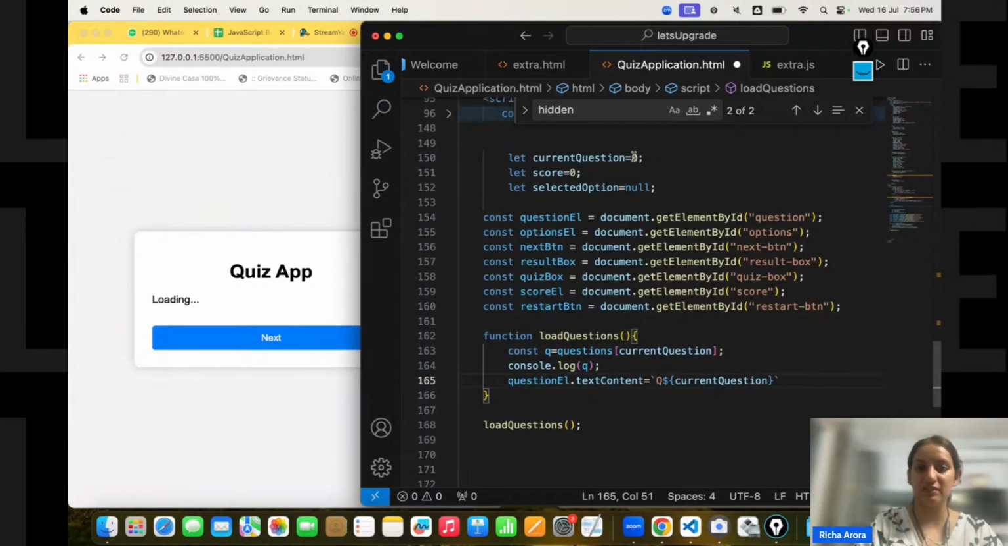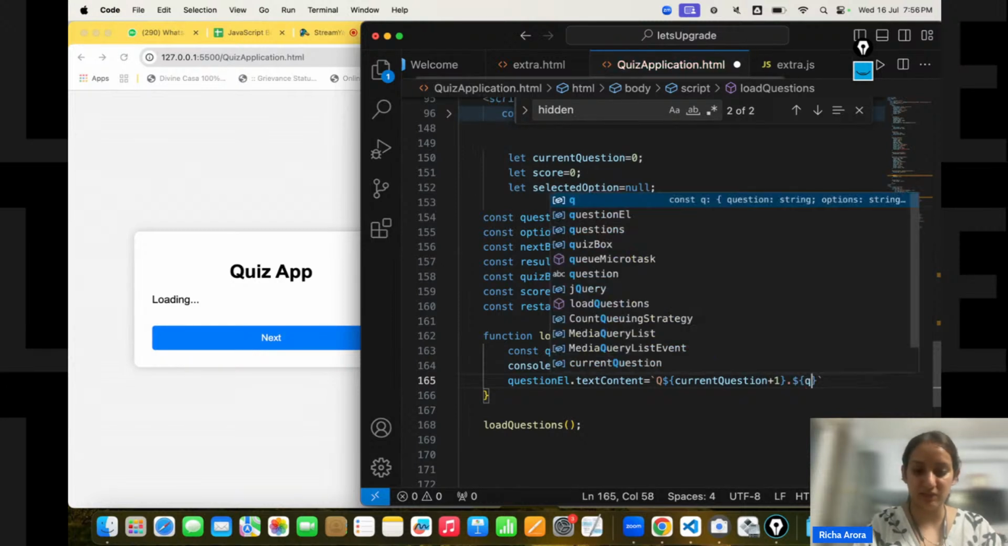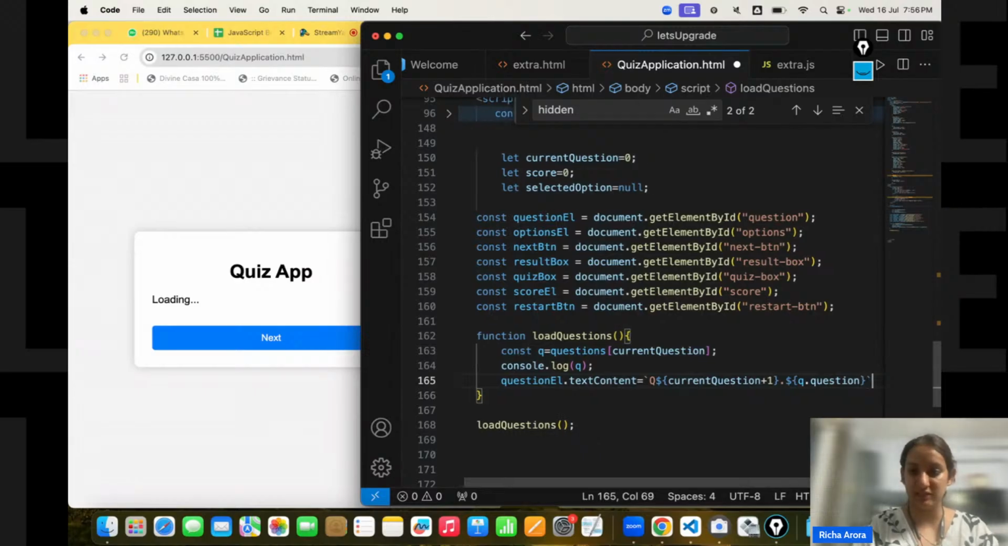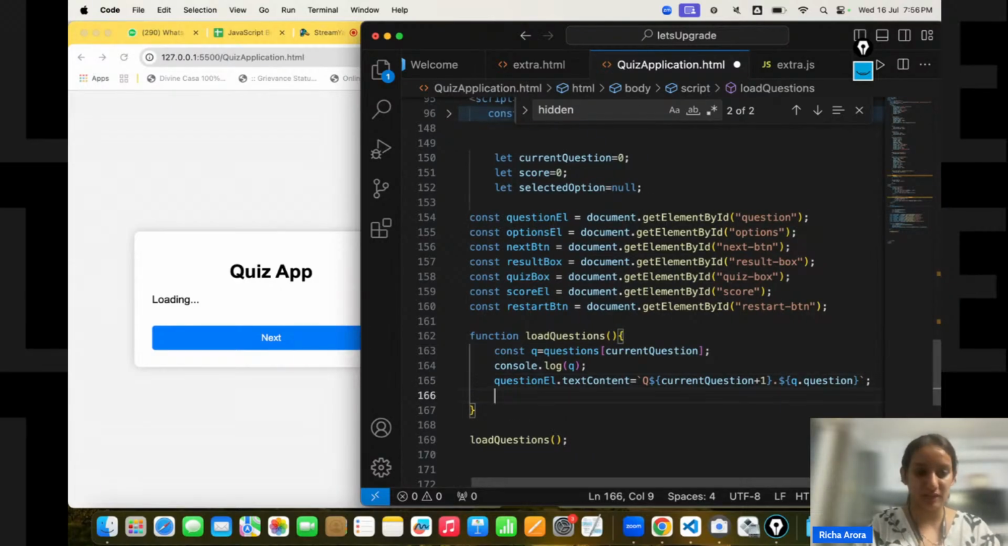So right now it is holding the 0 because, as developers, we are going to see the index value of the array. That's why I have put 0 here. But if I want to show it to the front-end people, I'm going to add 1 in here. All right. Dollar curly braces, q dot question. Q dot question means I want to show the question here. That's it. Okay, and put it like this.